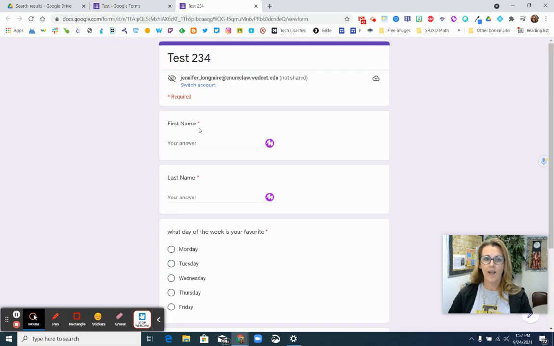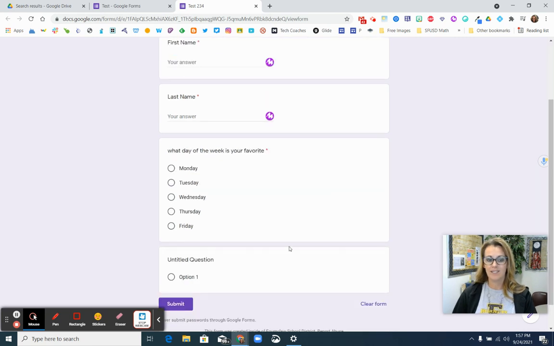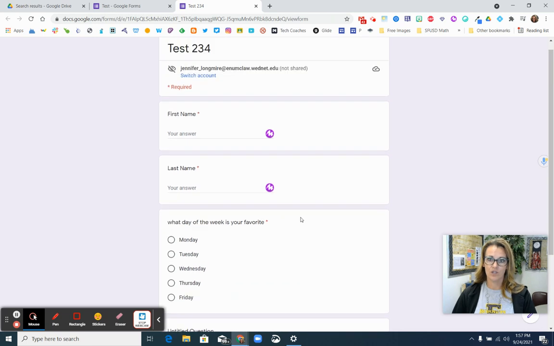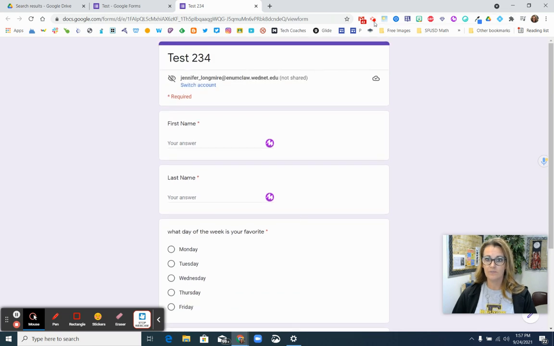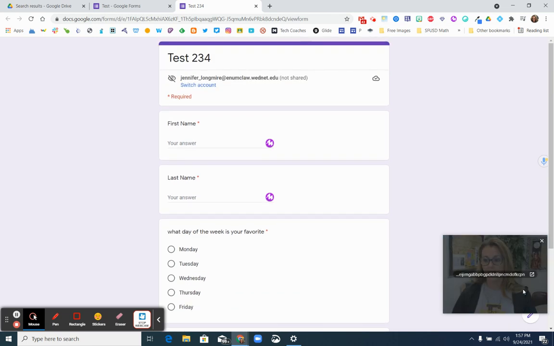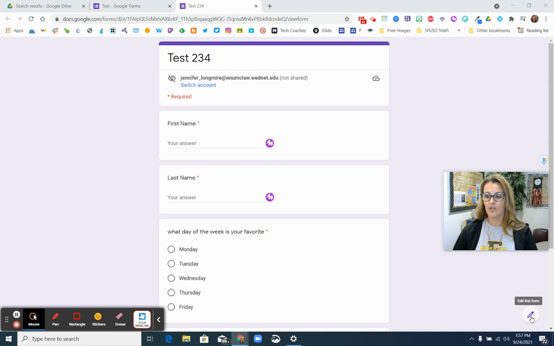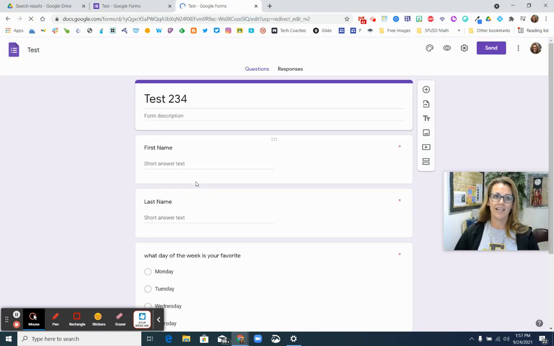If you click required, you will see a little red asterisk that comes with the question. That means the participant is not allowed to submit the form until they have answered all of the required questions. So now I'm going to go back, and down in the bottom right-hand corner is an edit pencil. If I click that, I can go back to the editable version of my form.